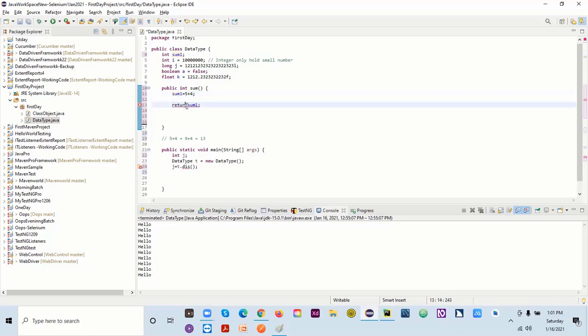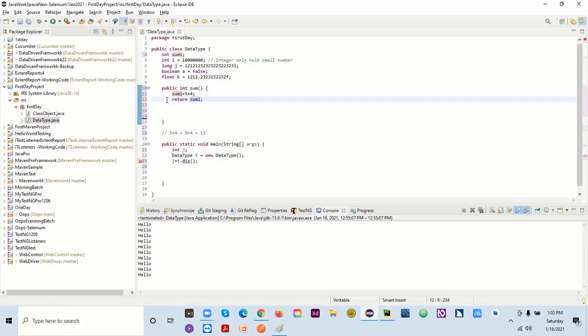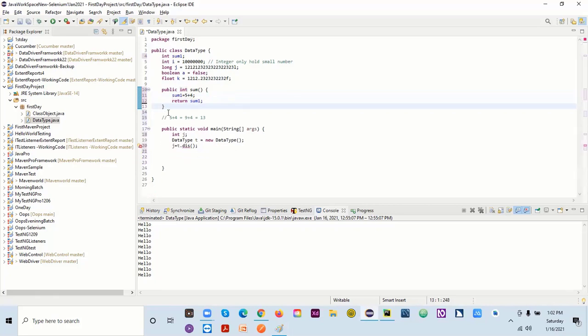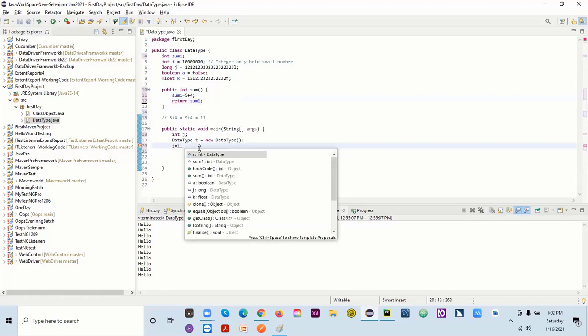So it will be none. So this method is done, and this method is a return type method because we have used integer here. Okay, so now what I can do, I can say here e dot, what is the method name? Sum. I will say sum, and it's a sum down one.